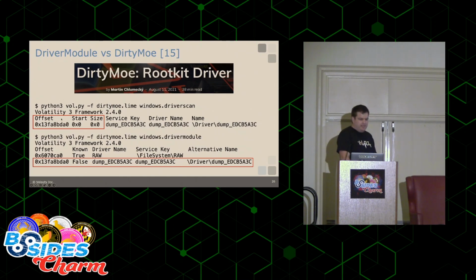The offset is the data structure address. But the start that should tell us where that executable is in memory is 0 and the size is 0. Like I said, this is what you're going to see in most cases. You could, I don't know, run driver scan and grep for 0 and hope you get lucky, but that's not very automated. So instead, you could use driver module. Again, what this does is just print out drivers that it thinks are weird.